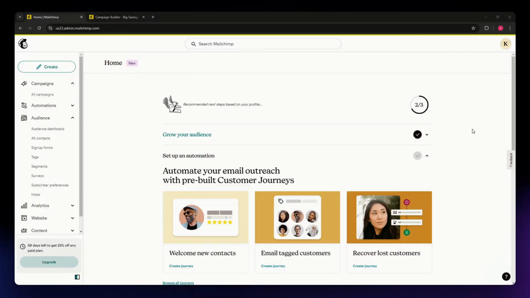For this video, I am going to teach you how you can change your mailing address in Mailchimp. So the process is fairly simple.